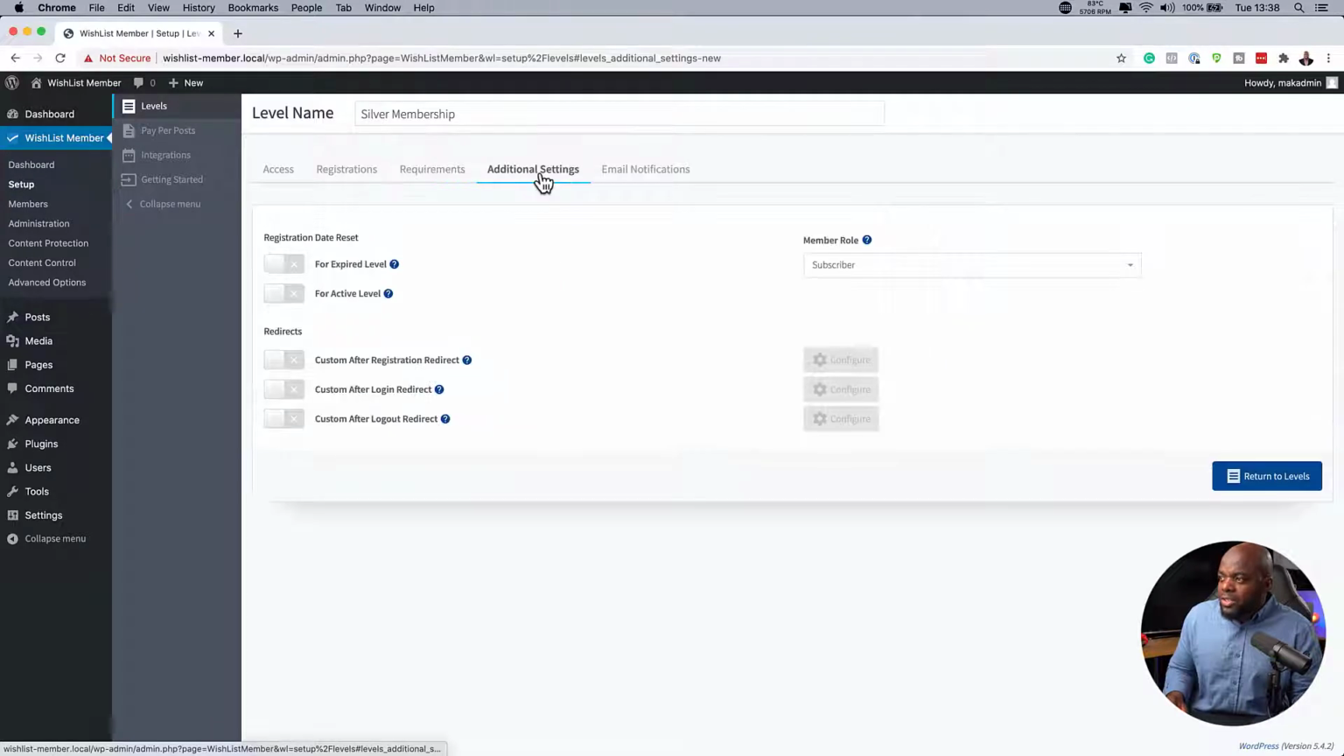Now we also have additional settings. Now this is for this membership level, which is the silver membership. So each membership level you go into, it has its own specific settings. So this is the power now of WishList Member. And I really like this feature because some membership levels may require certain settings compared to others. For example, let's say you have a monthly membership and also a lifetime membership. So these two can require different settings.